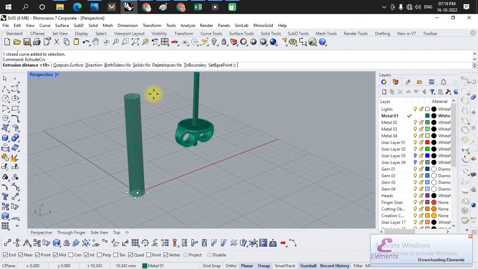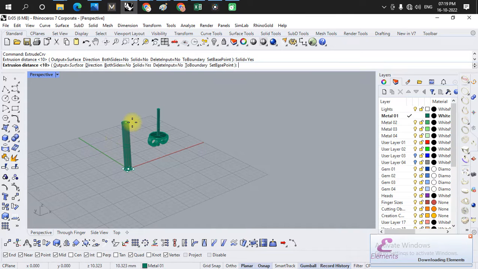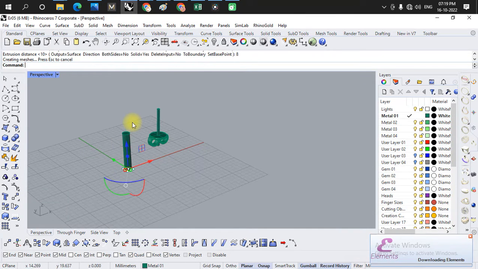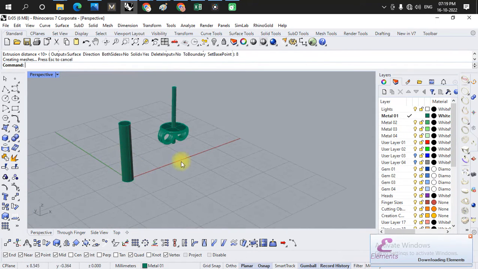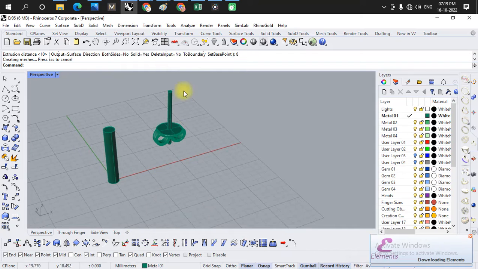Now specify height. Besides both sides, there is the option solid. I want it solid because this is a solid thing. We are working on solid. Right now 8 is okay. I think it's still a little bit, okay, fine. We are not matching the dimension, we are matching the shape and everything.